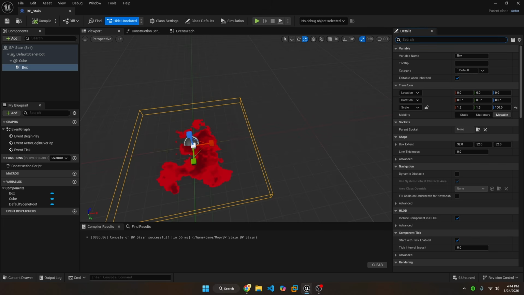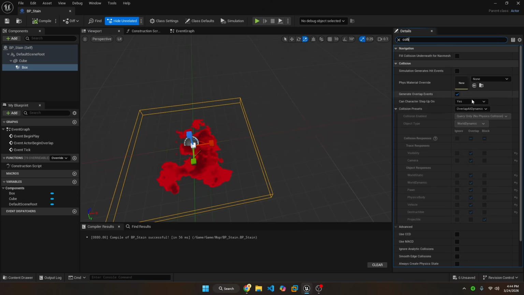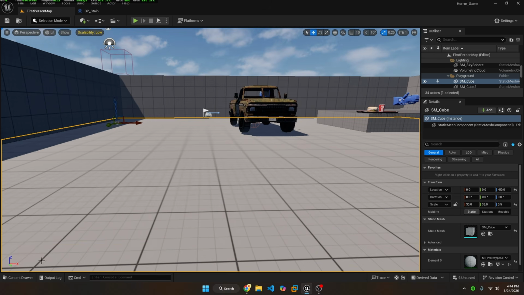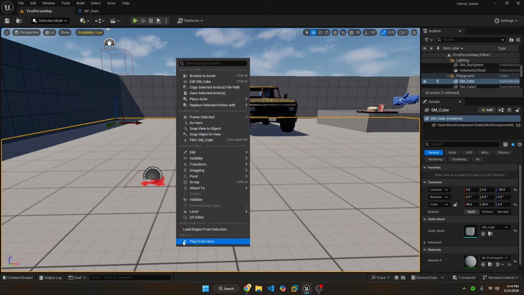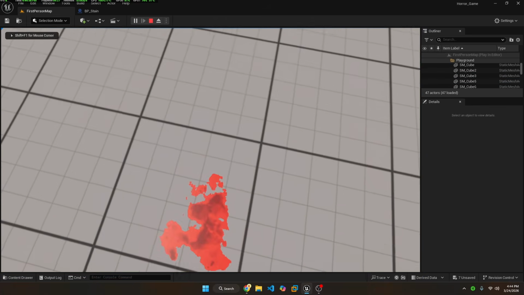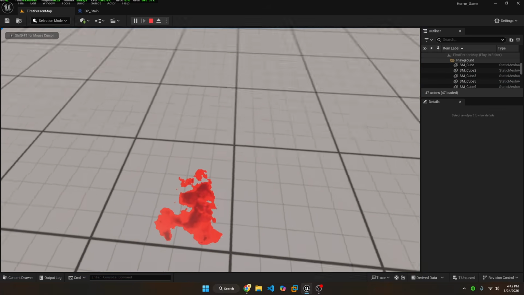And then in the details panel, we want to look for collision. We want to set the collision to block all dynamic. So compile and save. We can actually place this in the world now and see how it looks. So as you see, we've got this over here.